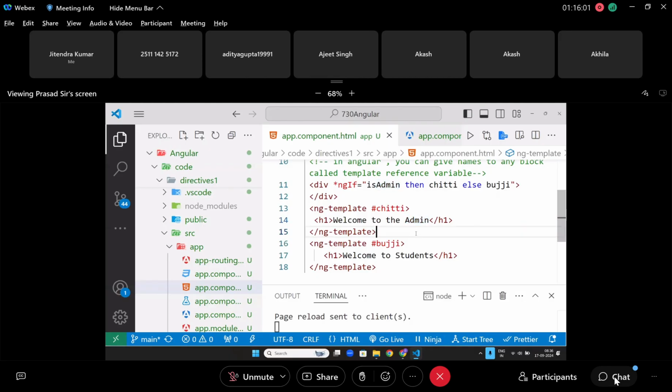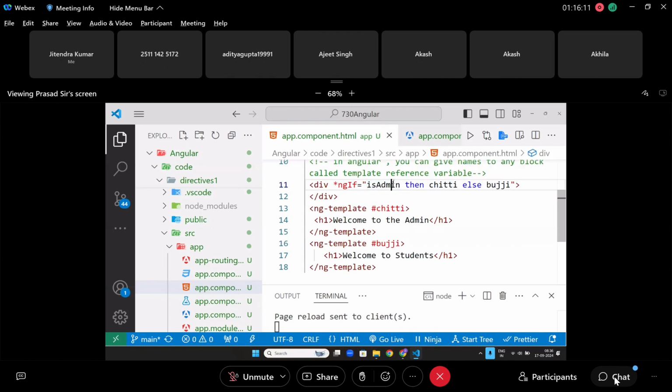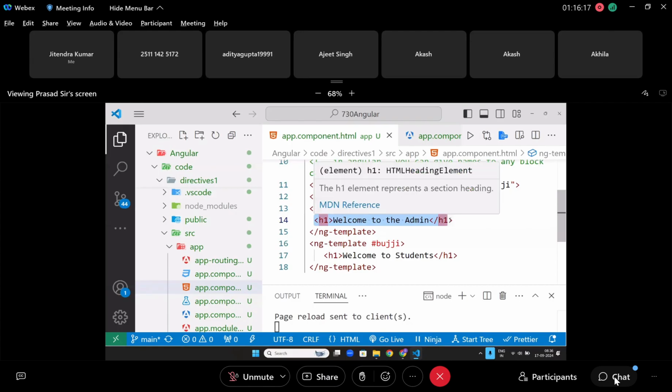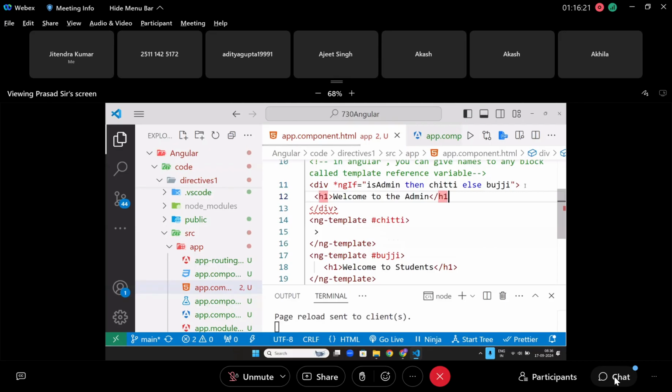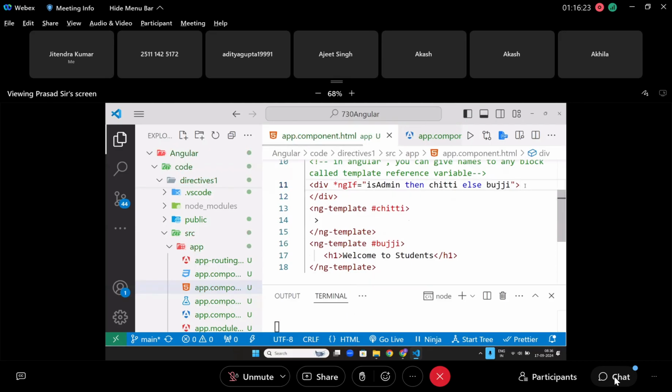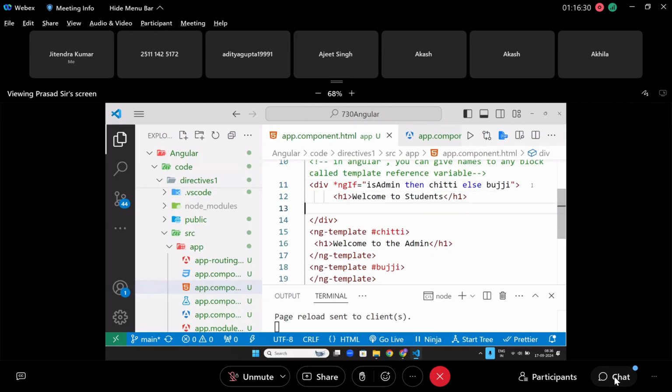Any doubts? Look, someone is thinking, sir, we are not using isAdmin, we are using Chitti and Bujji only. No, you are not getting it. isAdmin is a value. If isAdmin is true, what will happen? Inside the Chitti, whatever is there will come inside this. If isAdmin is false, then inside the Bujji, whatever is there will come inside this. That is how Angular will work.